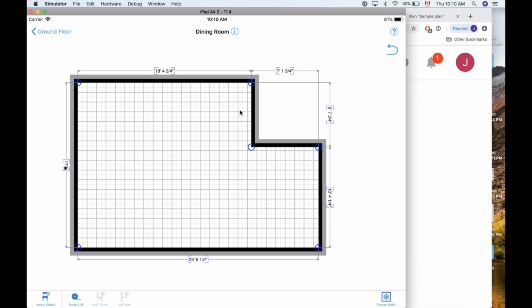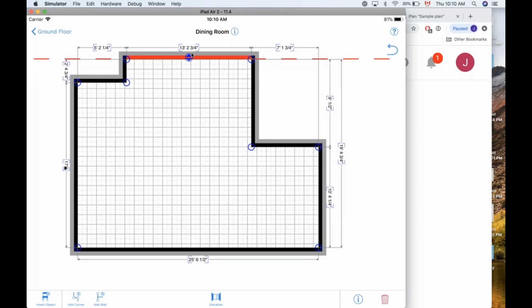I can move walls, I can move corners. I can also create walls and corners. I tap on the wall, you see the white dot, and then I'm going to use the icon at the bottom that says add corner. There it is. I have created a wall corner. So to create a wall recess, I just add a couple of corners, and then I drag the portion of the wall in between.